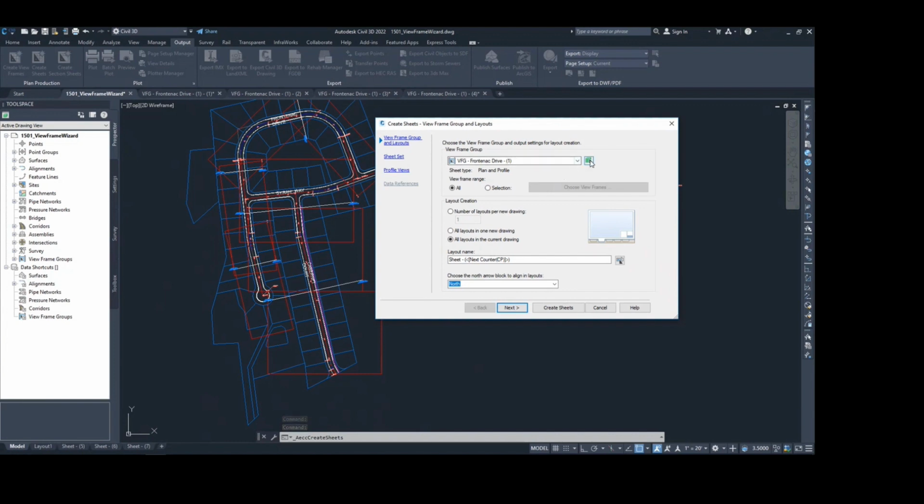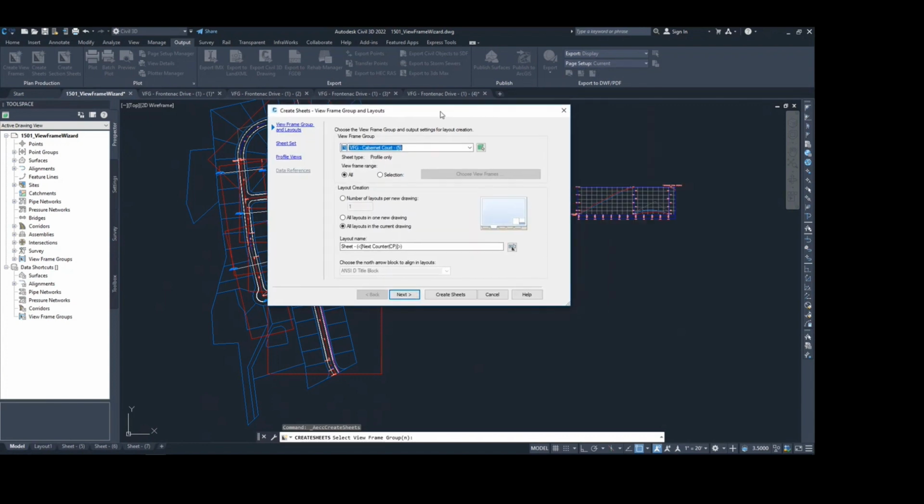Select the frame group. This group, this is the name of alignment. And you can change the layout creation options. We can have our layout in the current drawing like this. You have model here and you have some layouts here. And you can have our layout in one new drawing.